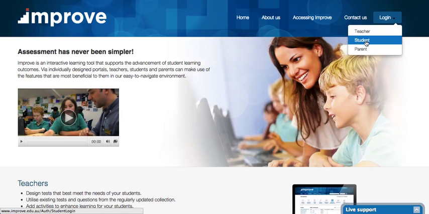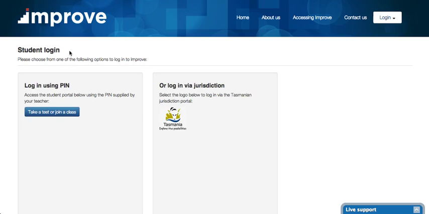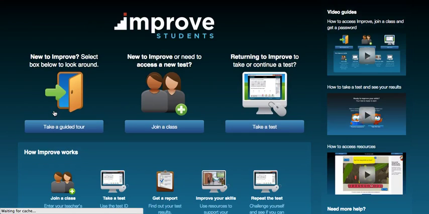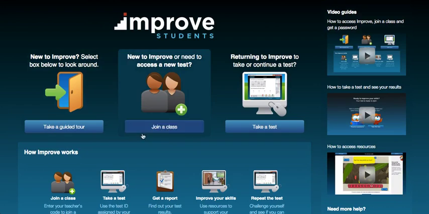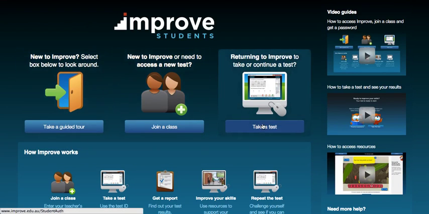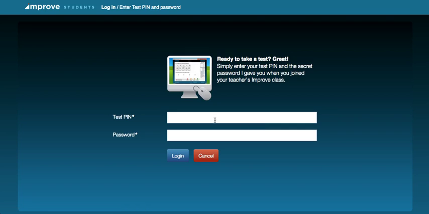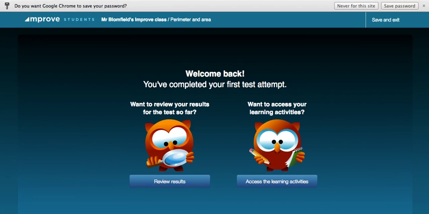Now here's how a student logs on. Again, we can just log straight through to join a test. We won't require students to join themselves. We will import their data and create the class within our end of Improve. Students can do that, but I'm going to just go straight in and take a test. Now, the test pin was a V, and the password for this particular student.